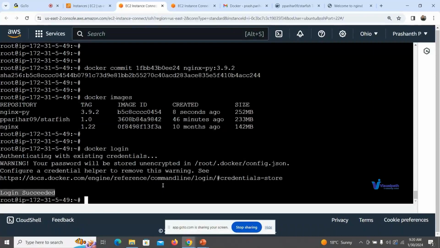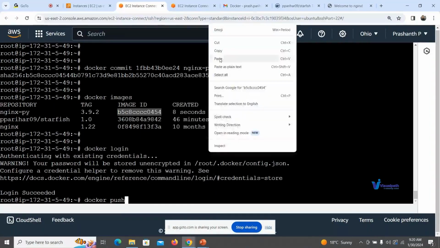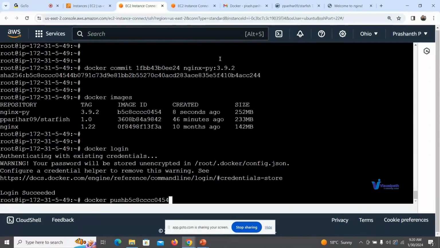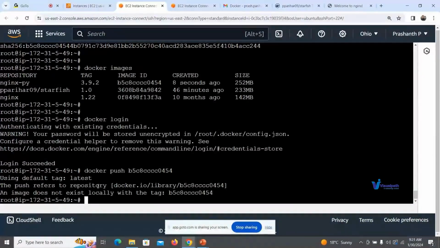Now if I just try to docker push this image, it will fail. Why? Because this image doesn't have my Docker Hub ID. Last time we used this ID, so this one doesn't have it. Let me copy and paste. Okay, push. It will fail. It tries to push onto this repository, but it failed because we have to register the ID.